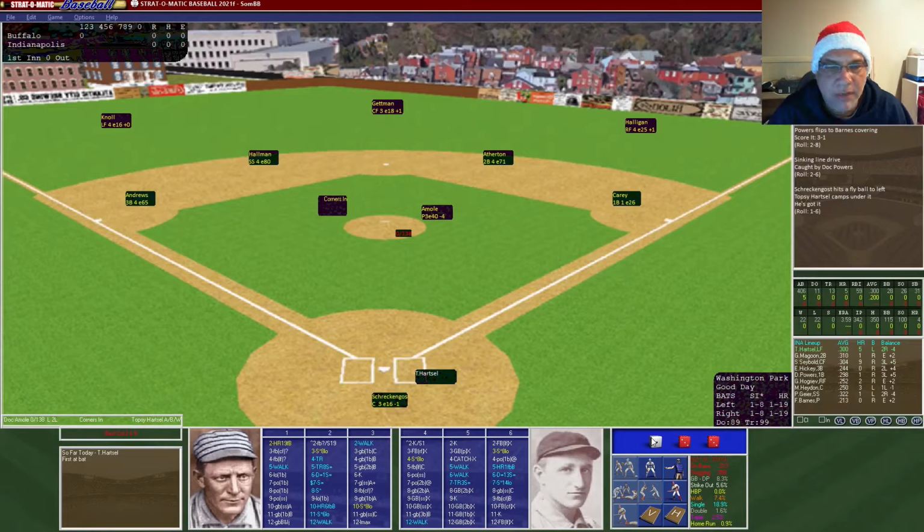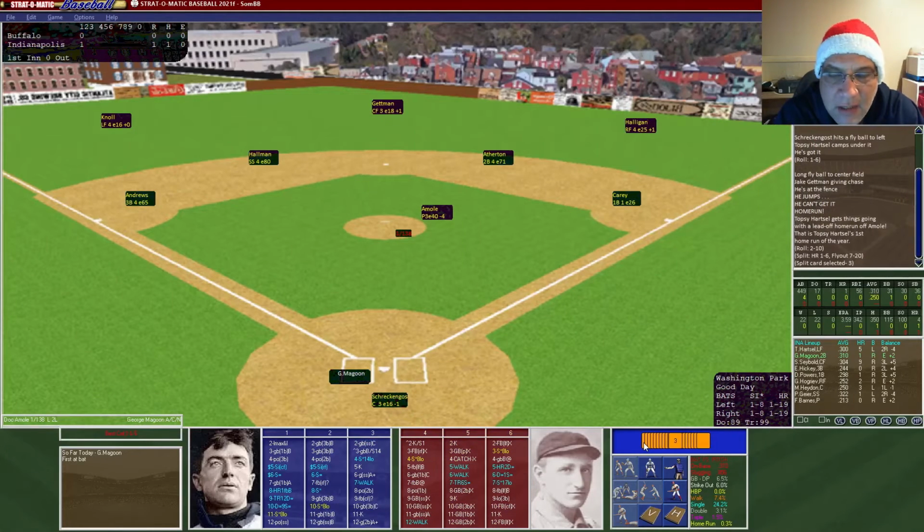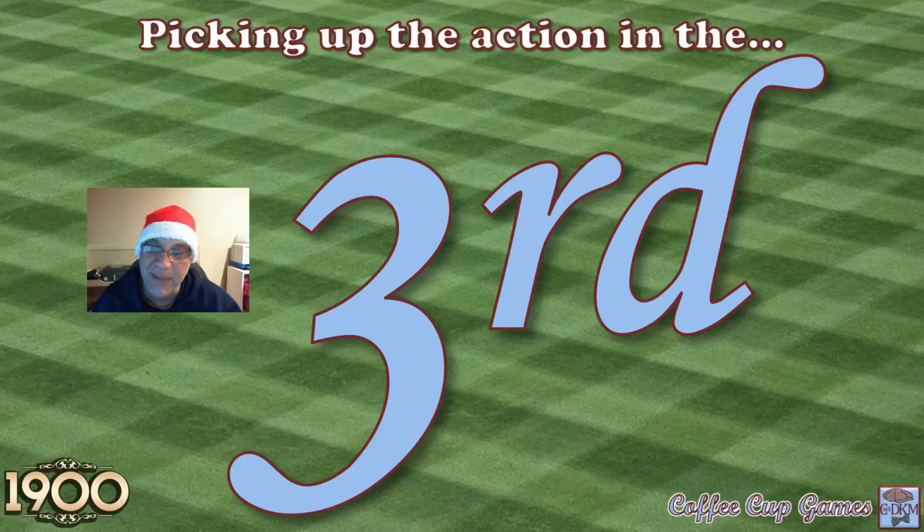And now here comes the home team, Indianapolis Hoosiers, trying to bounce back from their letdown yesterday. First up will be Topsy Hartzell, who's going to lead off for the Hoosiers with a solo shot. Definitely what they need to set a tone for the first inning. After Topsy Hartzell's leadoff home run, there really hasn't been that much action. We enter the top of the third, and Indianapolis is still up 1-0.